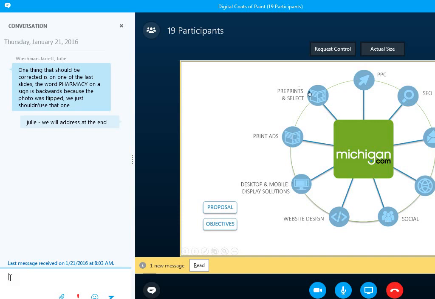So here, we've got preprint and selects, print ads. So actually this is covering everything, again, including print. We've got our local mobile and desktop solutions. We've got website, social, maps, email marketing, SEO, and PPC. So again, this covers the whole thing.